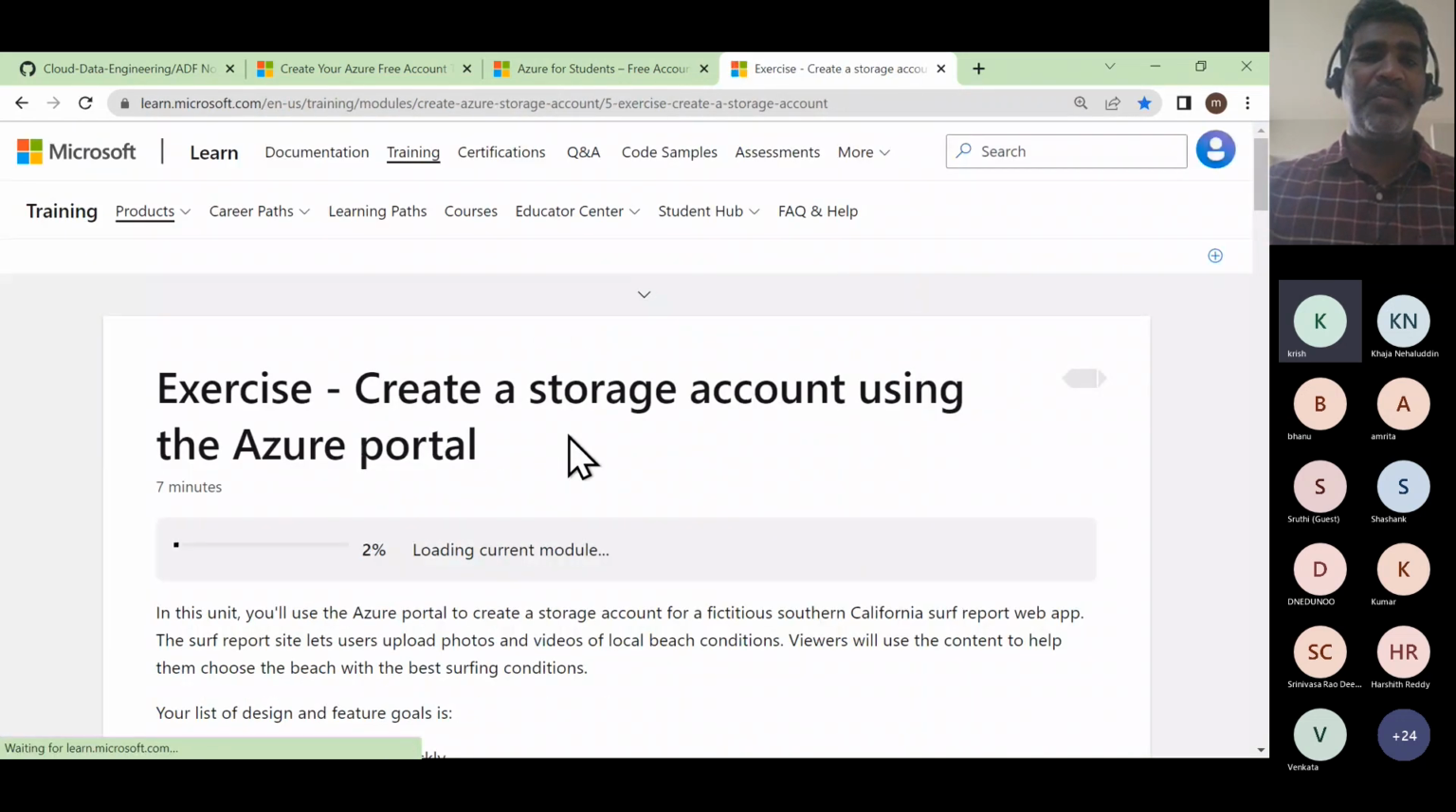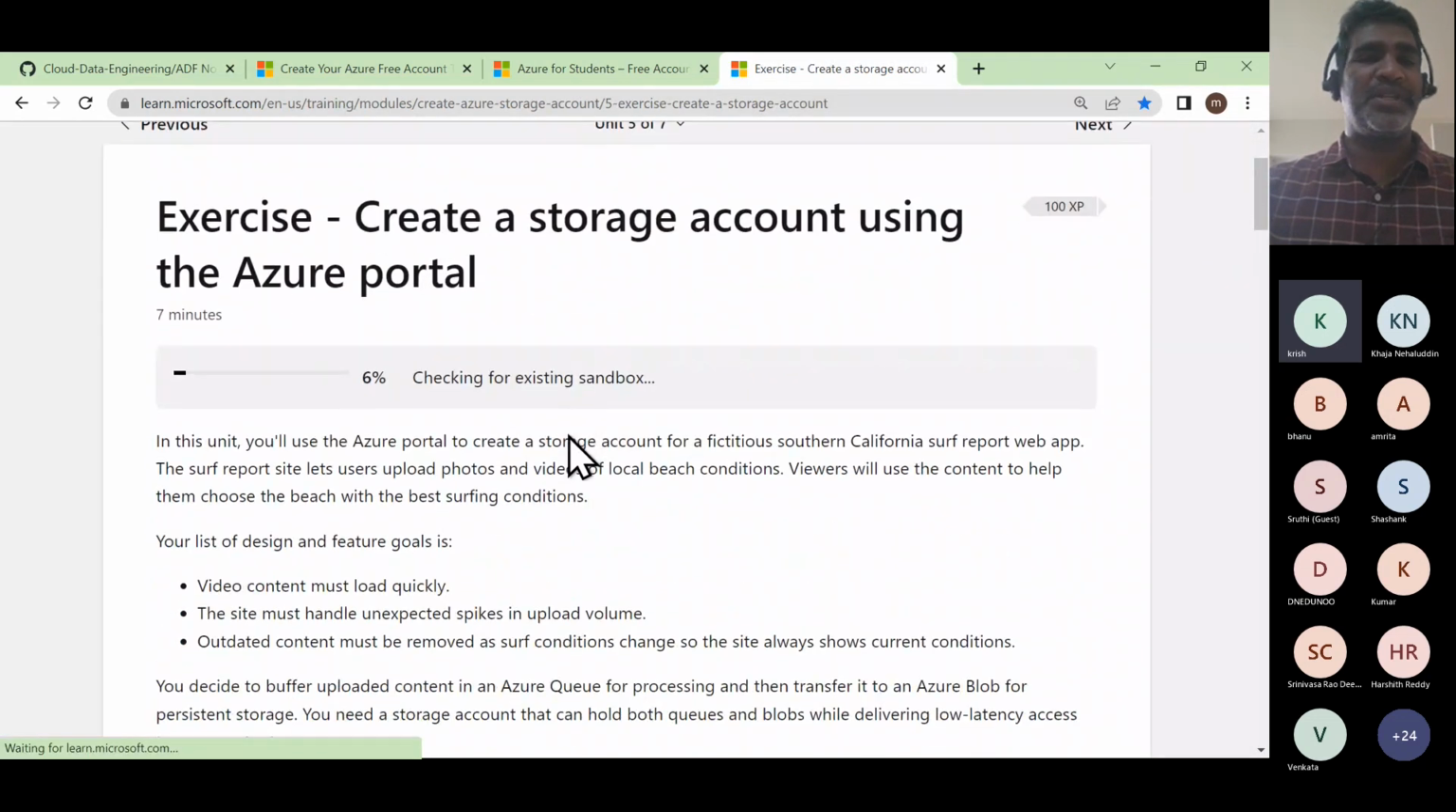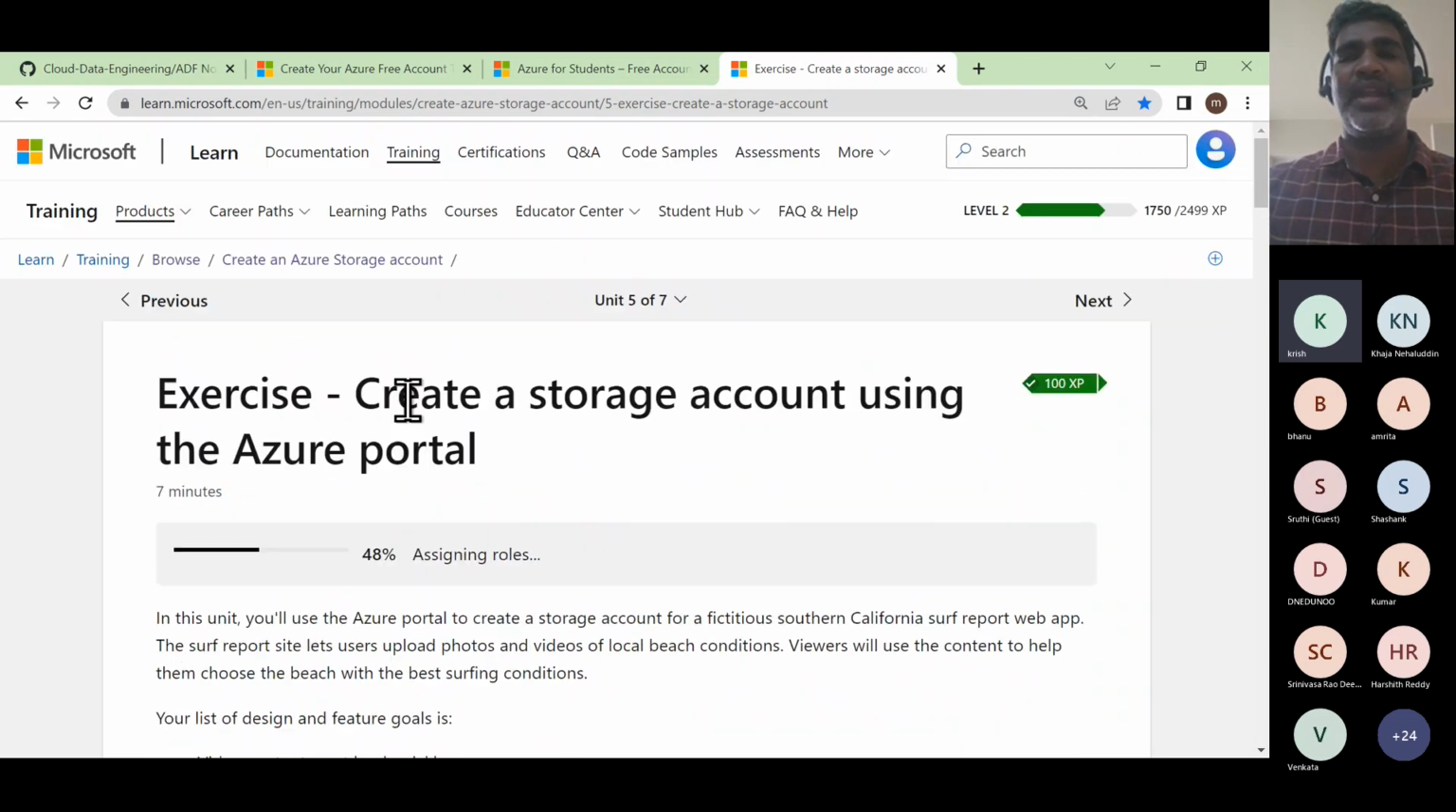Now, the sandbox has some limitations. Every 4 hours, it is going to be closed. And in a given day, if I remember correctly, 12 sandboxes you can initiate using one ID. One ID can initiate how many sandboxes? 12 sandboxes in a given day, and 4 hours is the time duration for one sandbox.